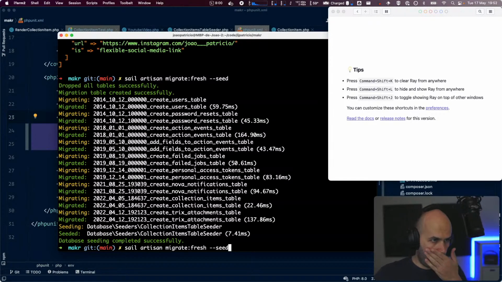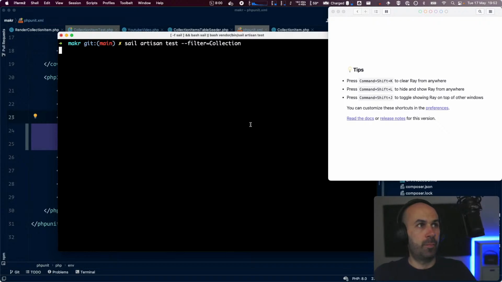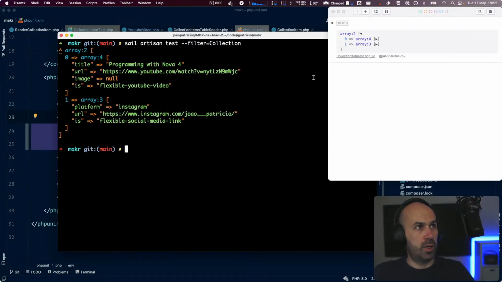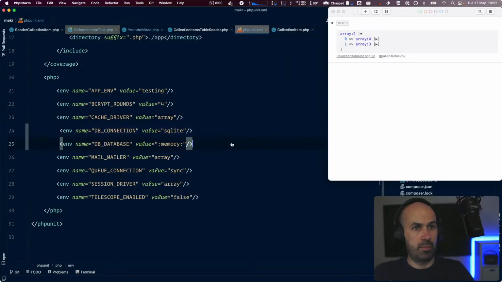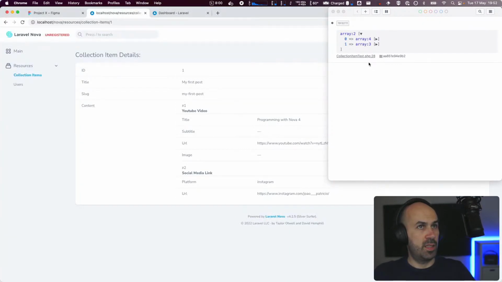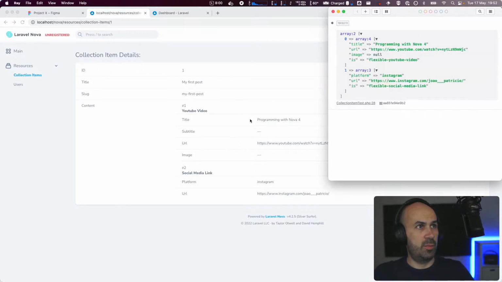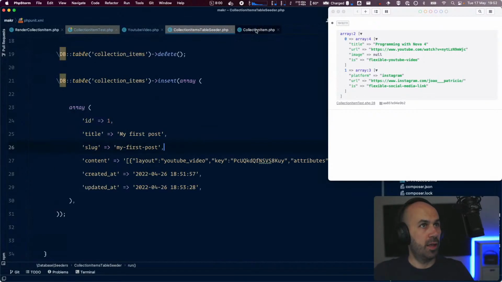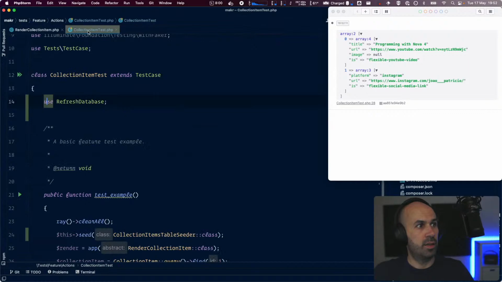So, excuse me. Let's do our test. And let's see the output. Okay. So, we are seeding the database and getting these elements, and sure enough, they do now correspond. They do match the attributes in the content. And I think that's where we'll start.